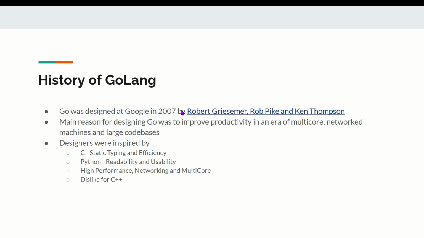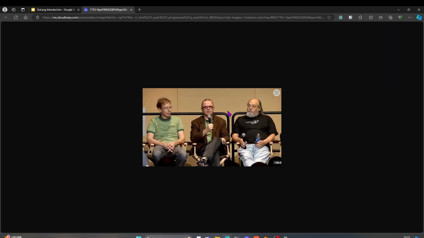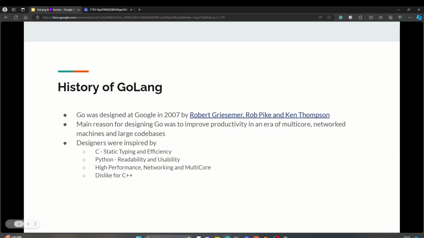Now, Go was designed at Google in 2007 by these three guys, Robert Griesemer, Rob Pike and Ken Thompson. If I want to see the photo, yeah, these are the three guys who created the Go language. Now, why did they create the Go language? What was the reason? It was first created in 2007, but it was officially released as an open source language in 2012, the public release.